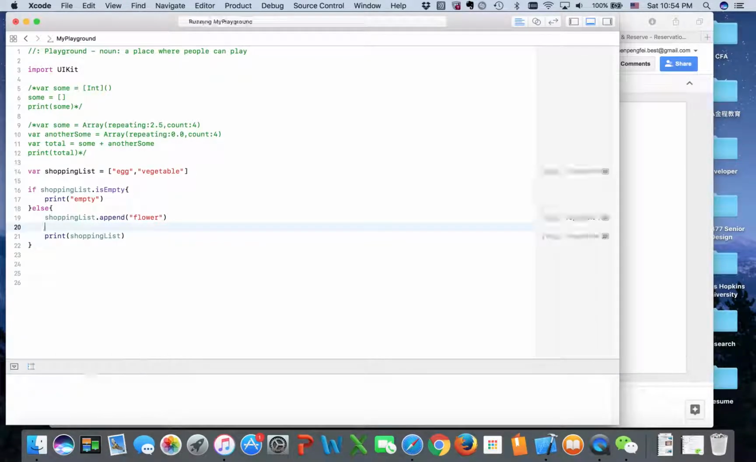And you can also add more elements, like 2 elements, by using the add operation, plus equal to, for example, beef and pork.